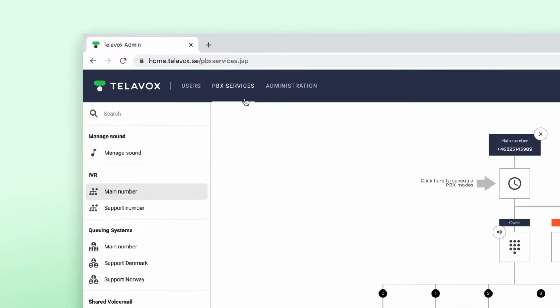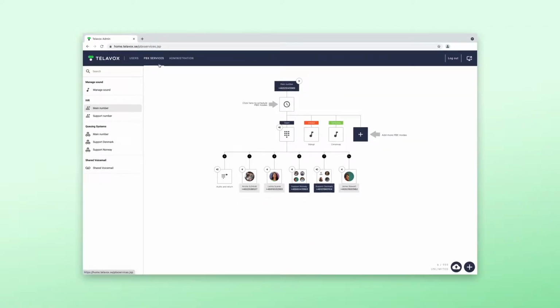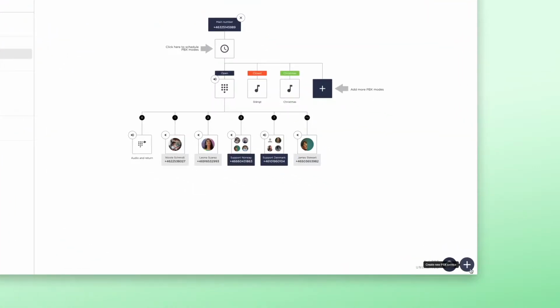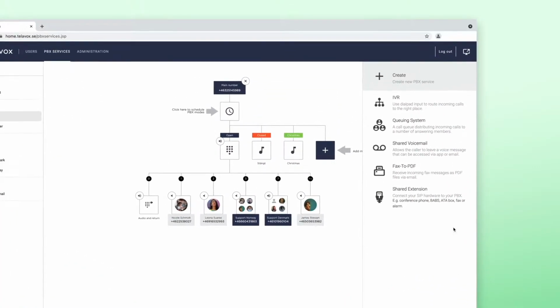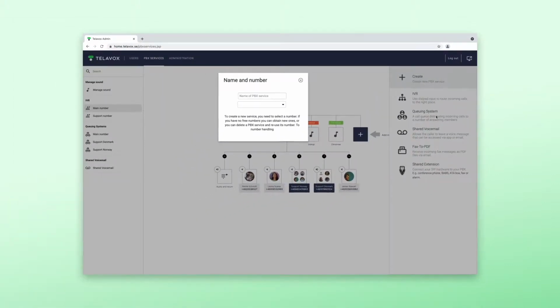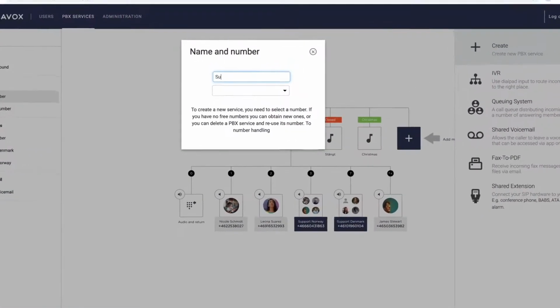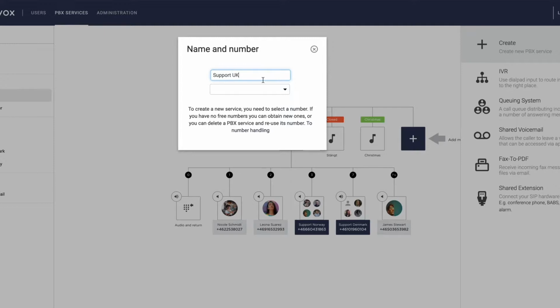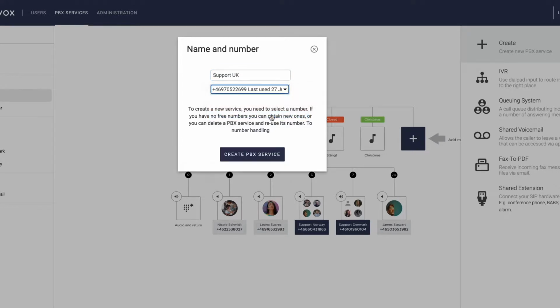Under PBX services, you can add new PBX queues. Let's say we have a new customer support group and they want their own number. Press the plus sign and go to Queue Systems. Name your new queue. I'm going to pick a number and create the PBX queue. So this is also live in real time.